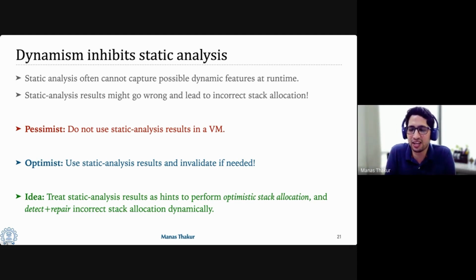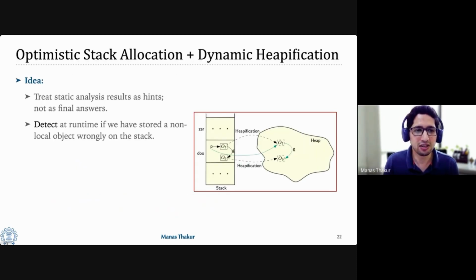Let's call our stack allocation with static analysis results optimistic or speculative, and then detect and repair incorrect stack allocation dynamically. We should have a mechanism that can detect if some stack allocation was incorrect and repair things such that the missile doesn't get fired. So let's see, how can we do that?